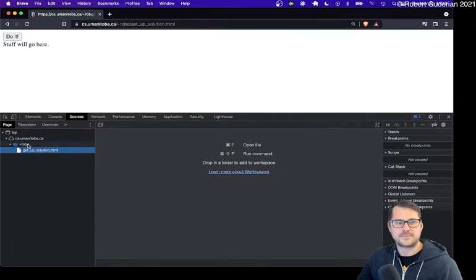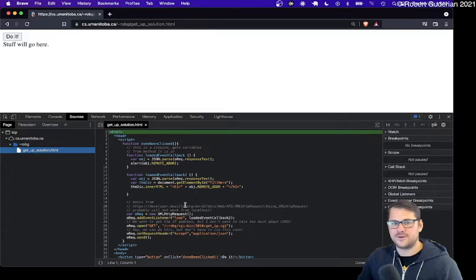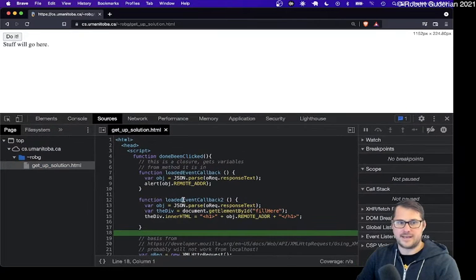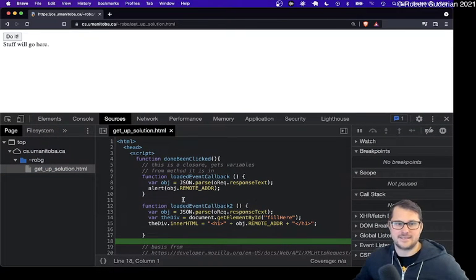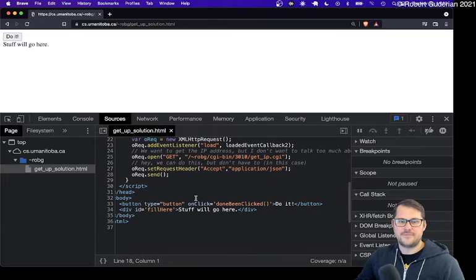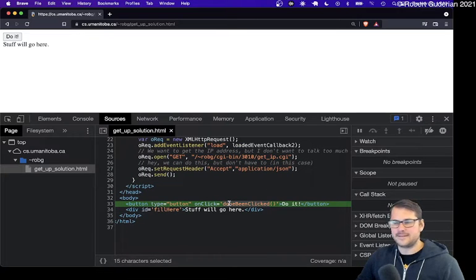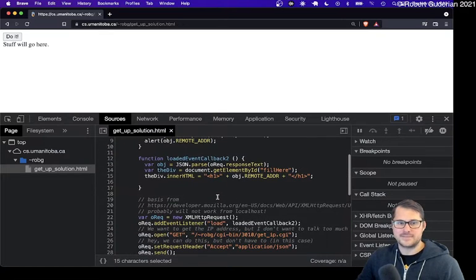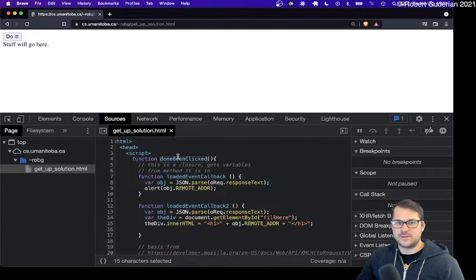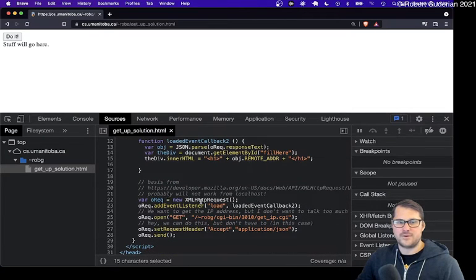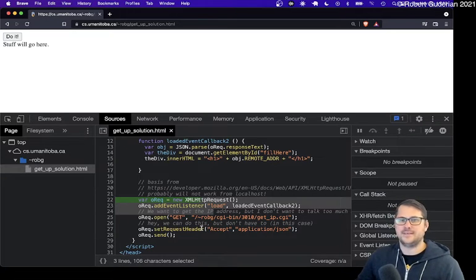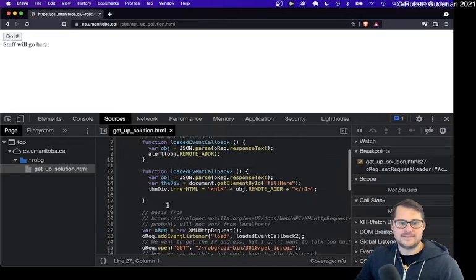Sources. Get IP solution. You can actually see all of our source code here, which I can increase. Look at that. Now you can actually see it. I've got a very simple button that clicks. When you click it, it goes to done been clicked, which will run this function. And inside of that, we have a new XML HTTP request, because it's important to see how it actually works. And we can set breakpoints real easily.